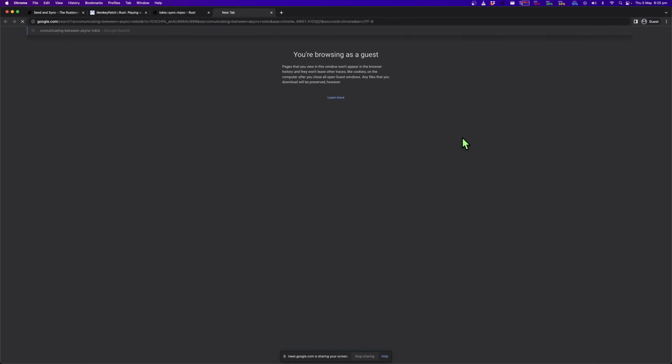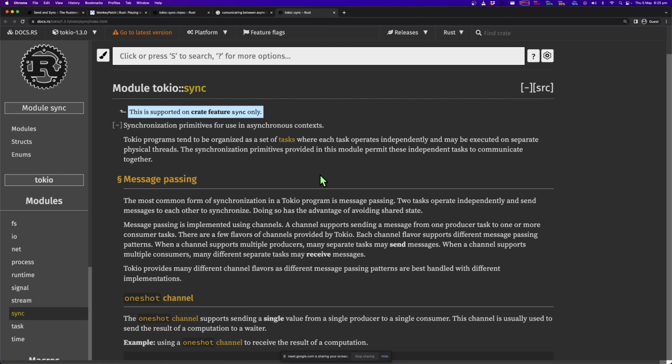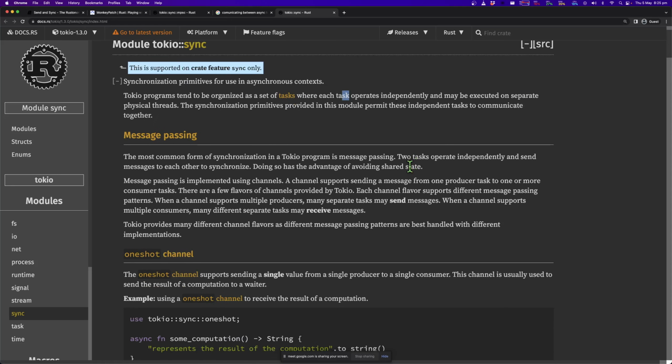I wonder, it might not be the case, but if both sides are async, then maybe it can just work. But what would you use then? Sync? What's sync? A set of tasks where they operate independently may be executed on a separate physical thread. This is not message passing. Tasks operate independently and send messages to each other to synchronize. Doing so, they're just avoiding shared state.